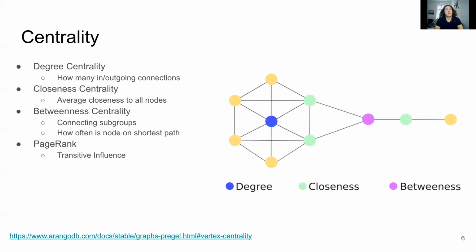Furthermore, we have betweenness centrality. This is how often a node connects different subgroups. If you have different subcommunities, different subgroups, you can imagine this would be a connecting node connecting multiple more or less independent parts of your overall graph. That can be easily measured by how often a node is on the shortest path. Here on the right, this is easily visible. If you take a look at the purple node, if that node were gone, the graph would scatter into two separate subgraphs.